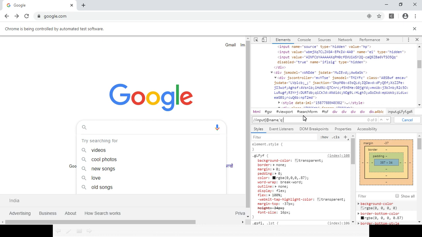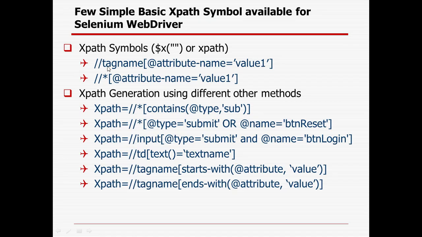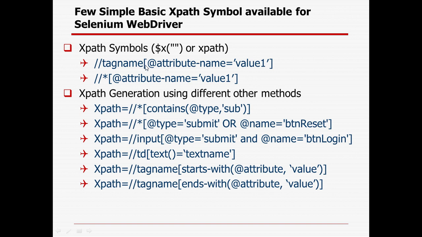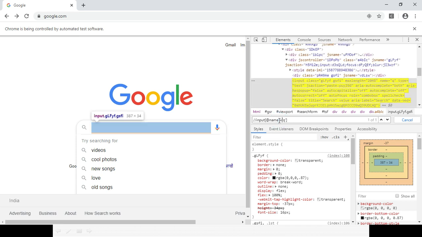And you need to close it. Okay, it's not working. So you need to give the tag name, the tag name is input, then at the rate attribute equal to value. Sorry, it will not be a comma, it will be an equal to sign. You can see it's highlighting, and one element is found.